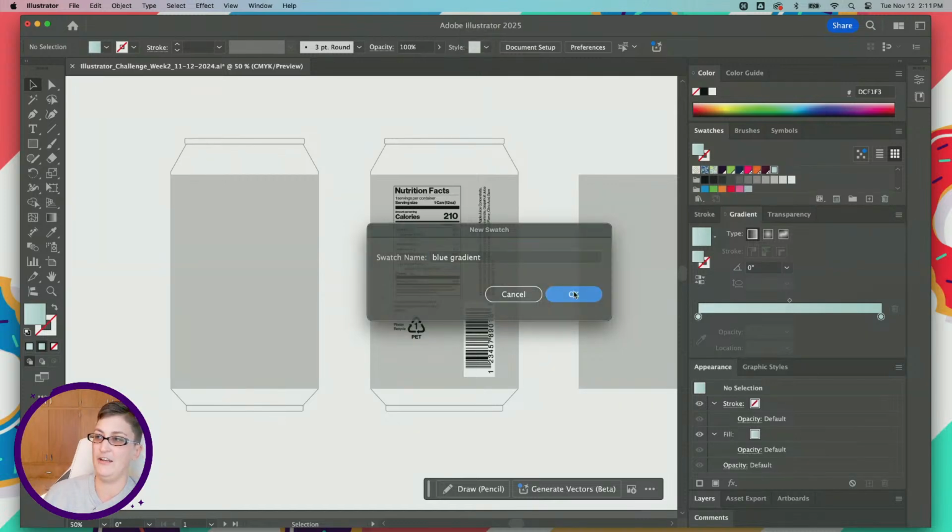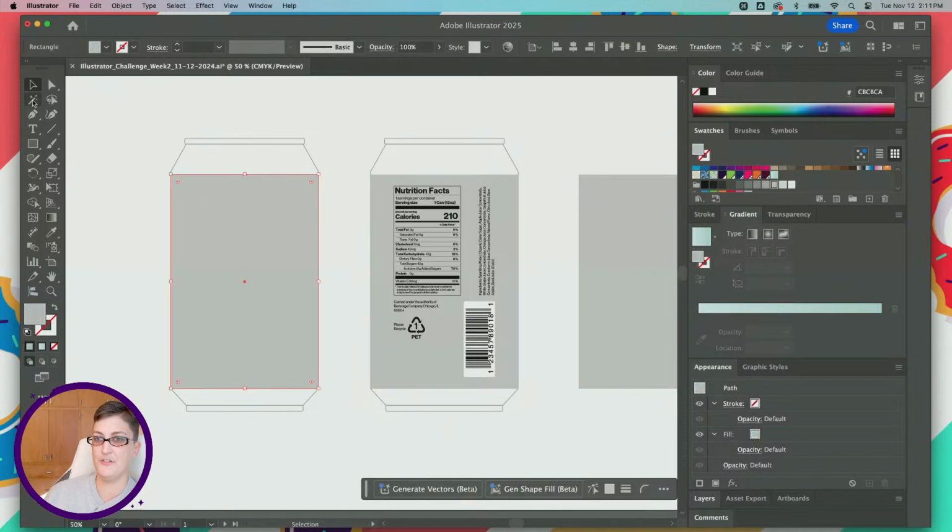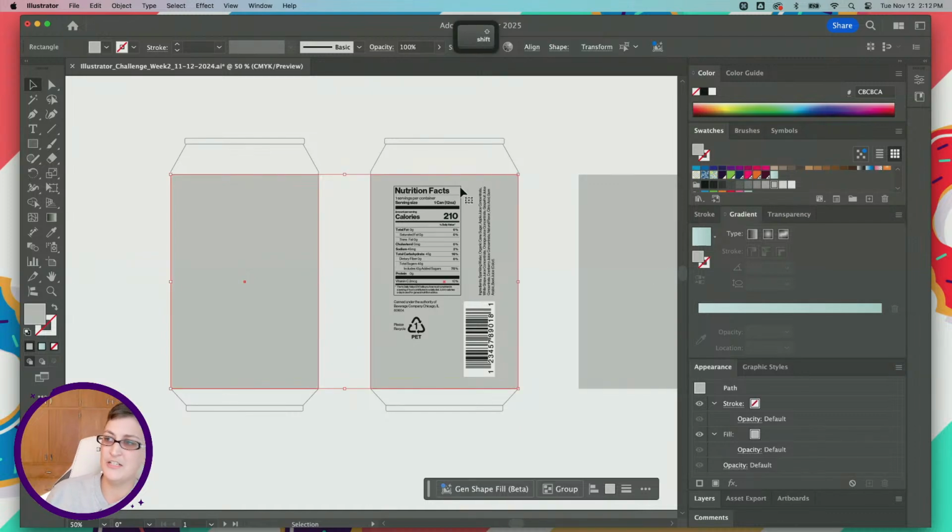And then I'm going to hit OK, and it's going to add it up here in line with the rest of my colors as a gradient swatch. So now, when I click on these gray squares, just using the selection tool and holding Shift, I can apply my gradient to my background fills, just like that.